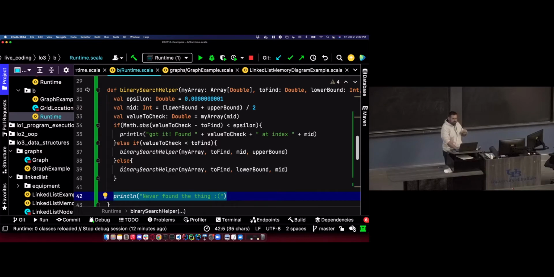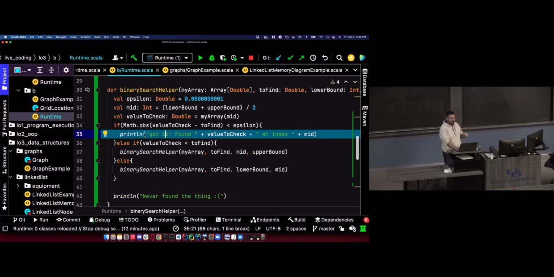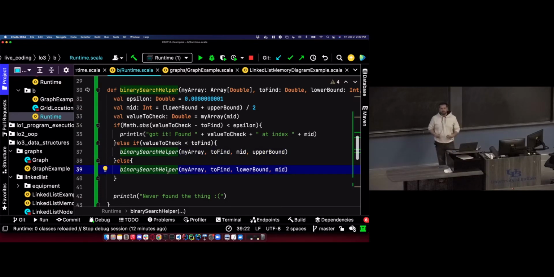So the issue right here is that we have only one base case. We have 3 different cases. 2 of them make recursive calls, and we only have one base case that doesn't make a recursive call. And that's when we found the thing we're looking for. We found something within epsilon. But if the element we're looking for, if toFind, is not in this array, we're never going to hit this case. And we're going to have infinite recursion. We're just going to keep making recursive calls forever. Actually not a stack overflow, but we're going to get infinite recursion here.